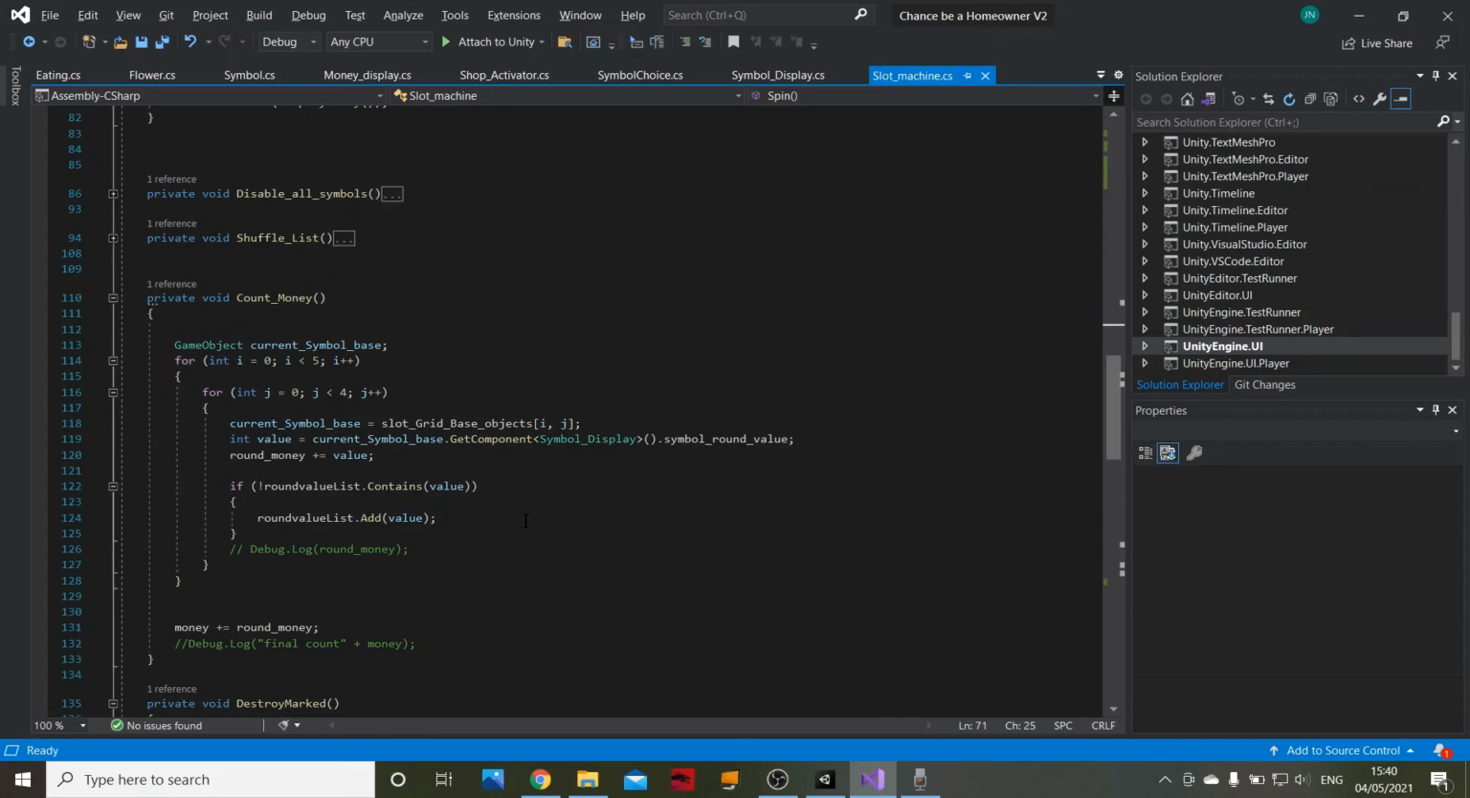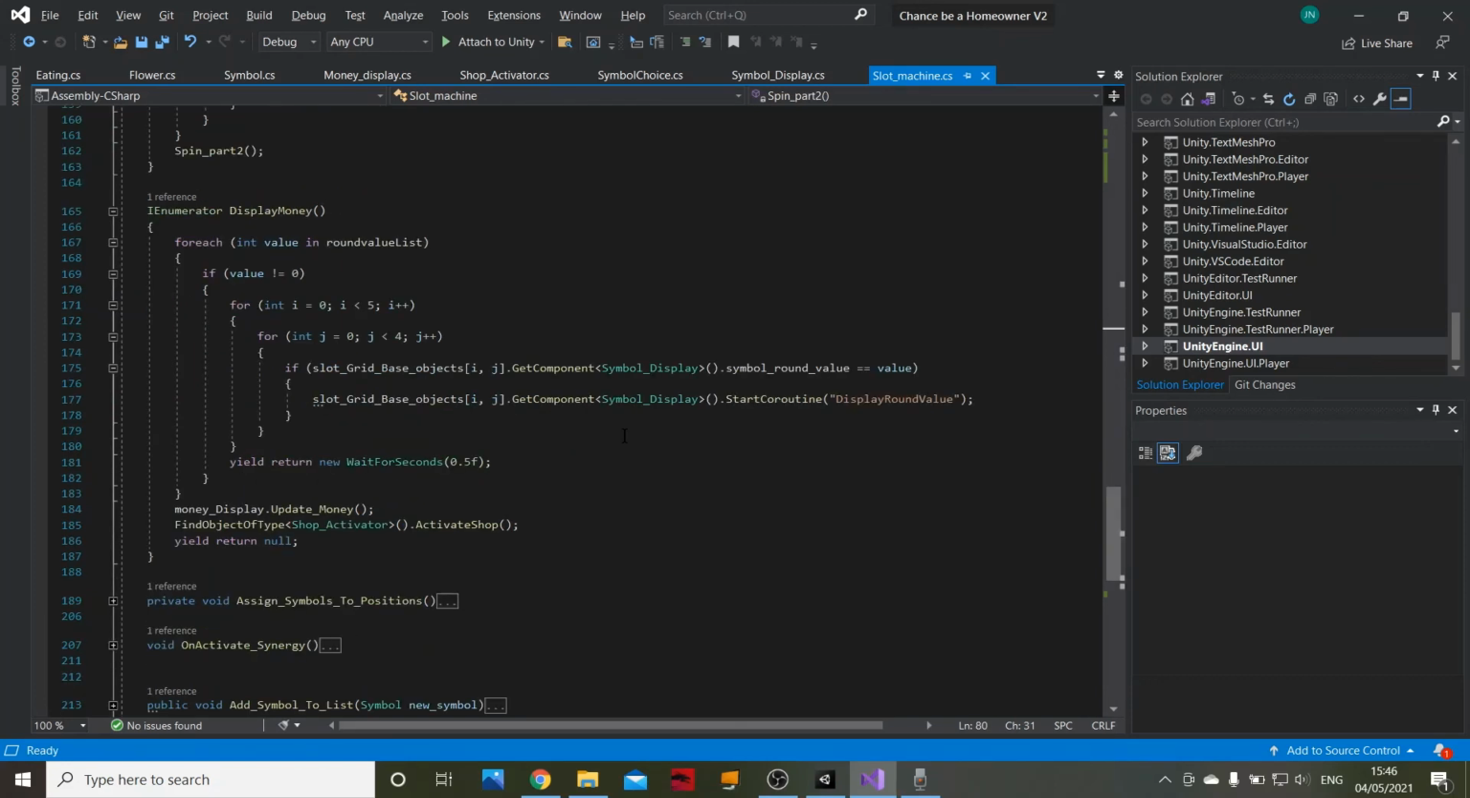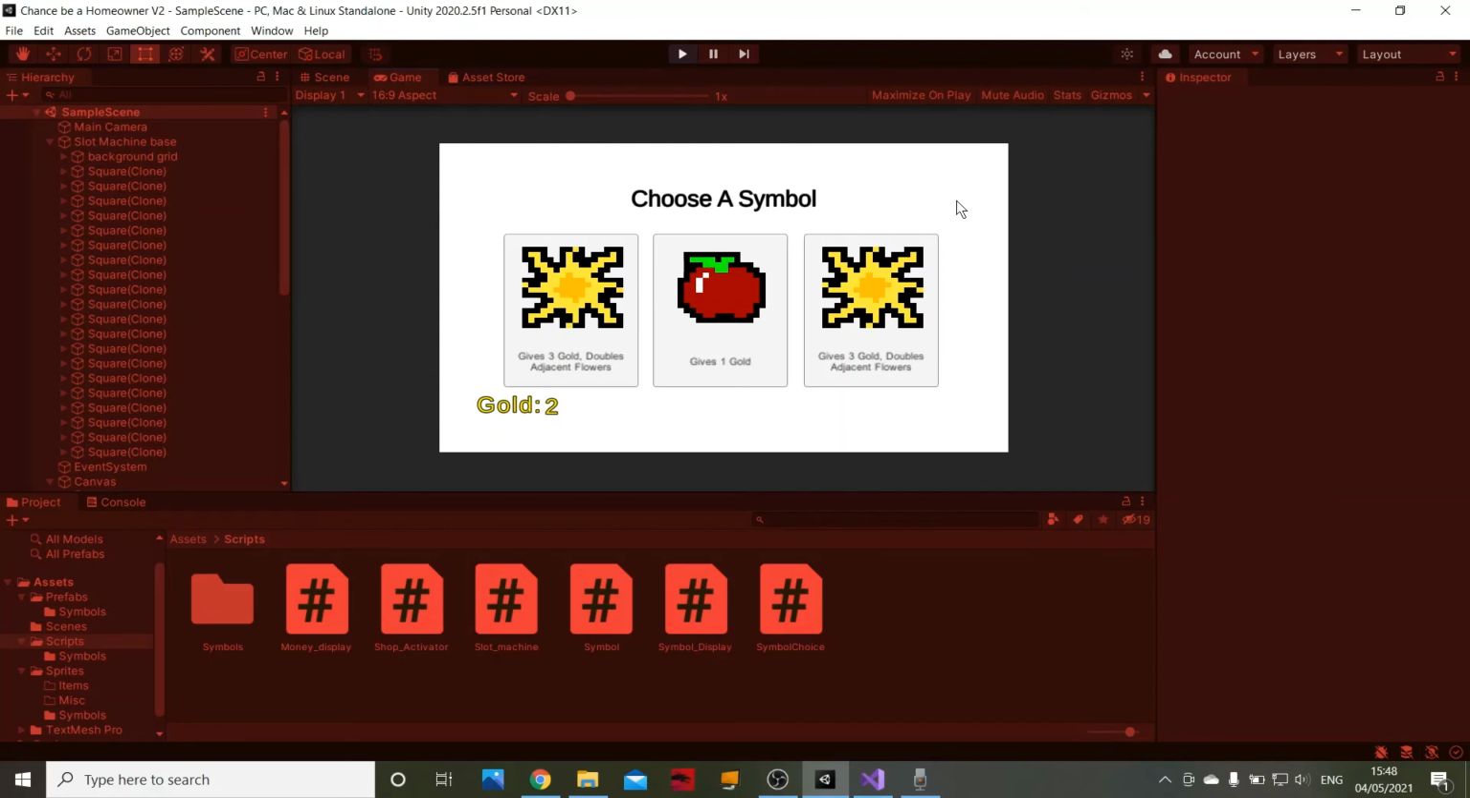So everything that gives you 1 gold will pop up with the 1 first, then 2, and 5, or whatever values there are. It will display the money next to the symbol for a couple seconds before moving to the next one. And finally it updates the money you see at the very bottom and then activates the shop. When the shop is activated, this panel then hides the slot machine behind it, and you get 3 buttons with choices of symbols which will add them to the symbol list.